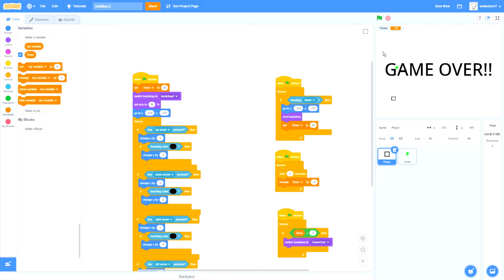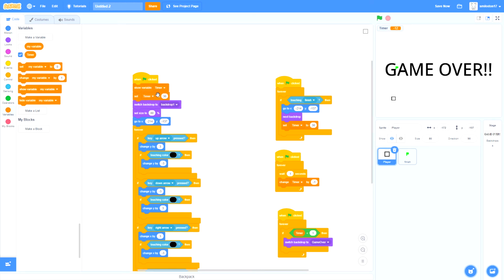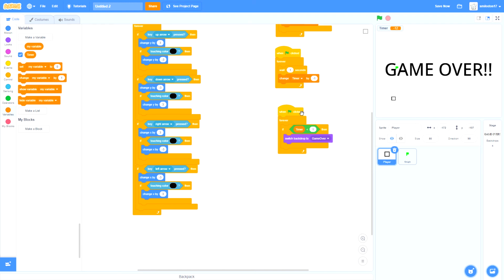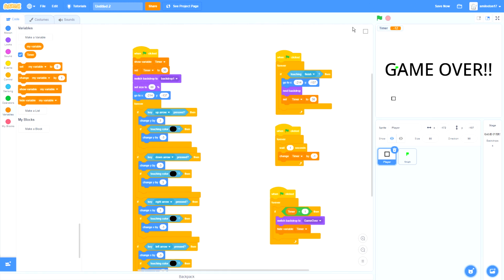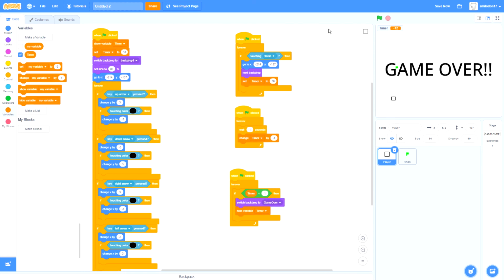So what we're going to want to do is, first of all, make it so the timer here goes away, because we don't want it to stay there during the game over. It just doesn't look good. So we're going to go to show, and grab show variable timer. So at the beginning of the game, it will make this number show up, and then if the timer is less than 1, we want to hide the variable timer. So there we go. That's our first thing. It will now hide the variable timer when the game goes to game over.